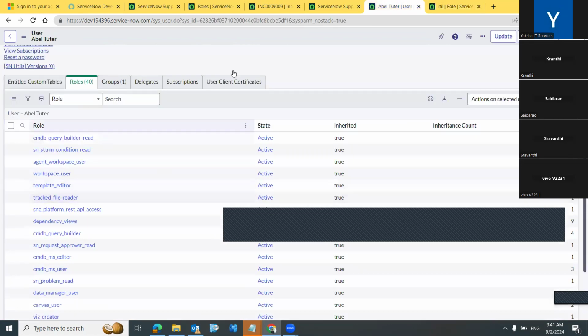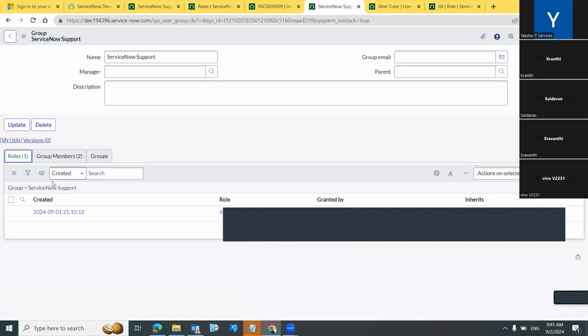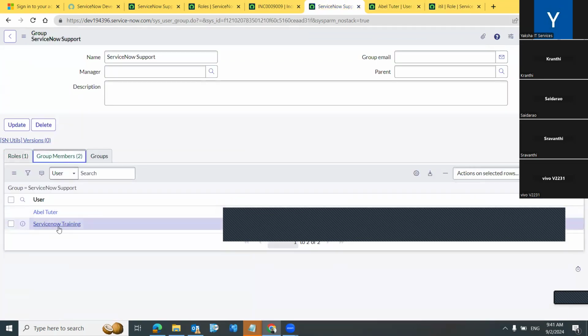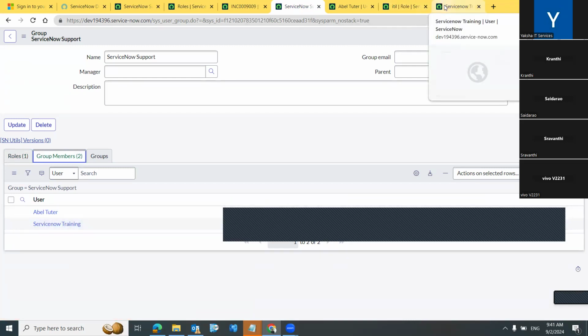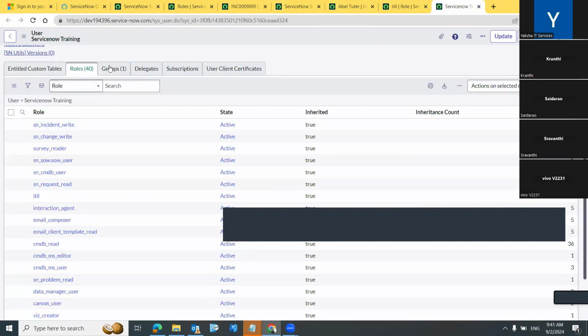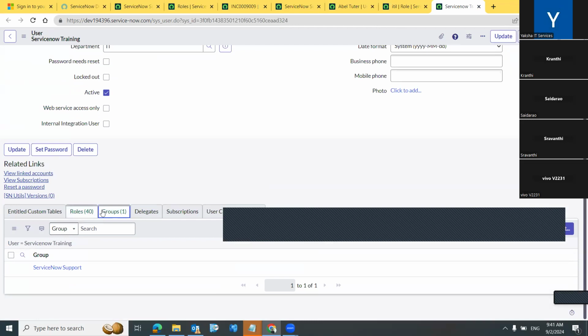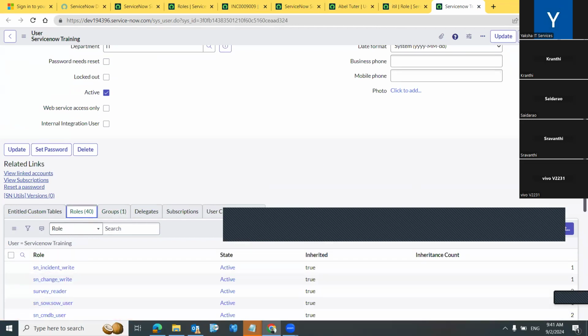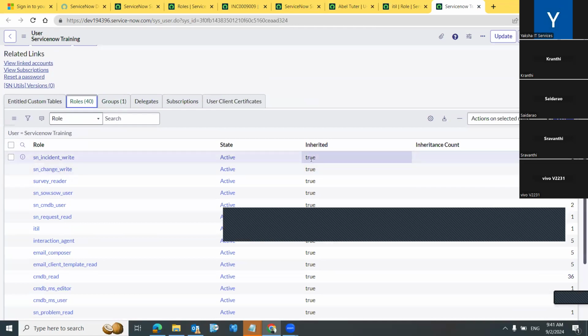So now that is Abel Tutor, and now we will open our newly created Servicenow training record also. Go to this Servicenow training record. See, he also has 40 roles. The four roles are coming from this Servicenow support group role. So here you can see inherited. Inherited means the role is assigned because of some other record.